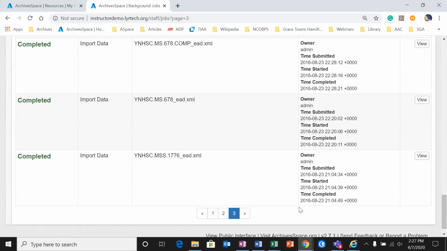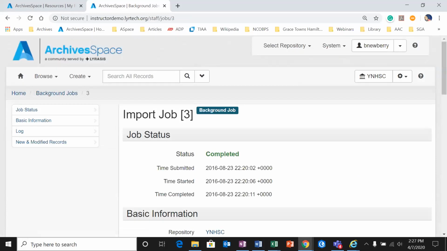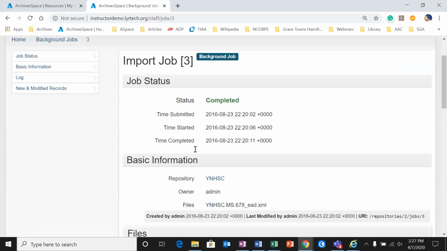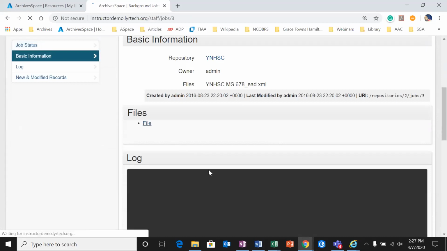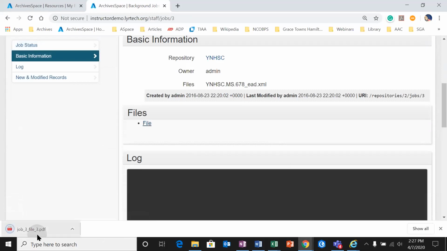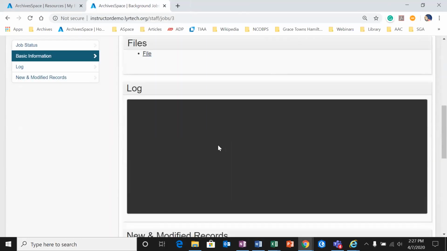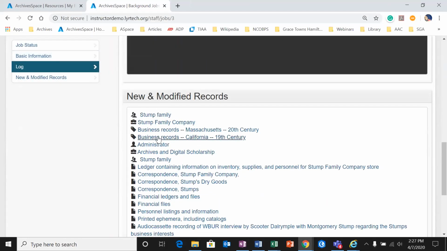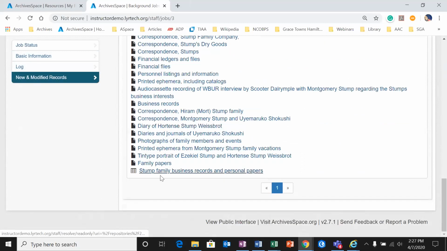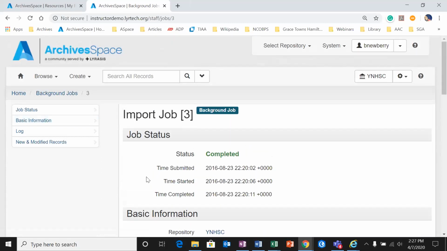I'm not certain for how long, but it seems like it will keep them. And you're able to view them by clicking view, seeing all the information that was given and the file for that. And you can download the file associated, which is a PDF. And you can see the records that were created through that job, as well as what type of job it was, which was import. Hope that answers the question.